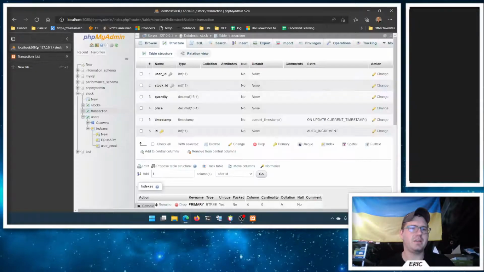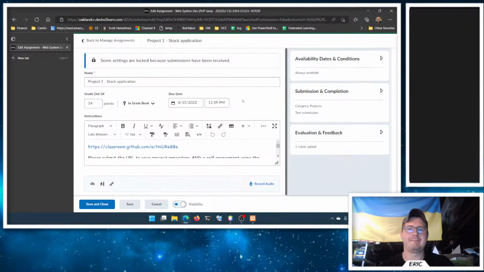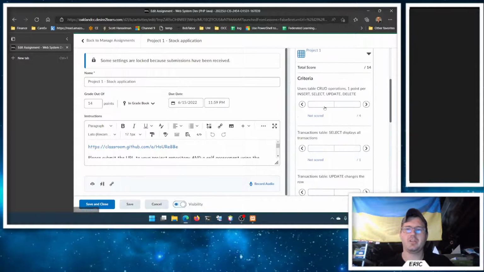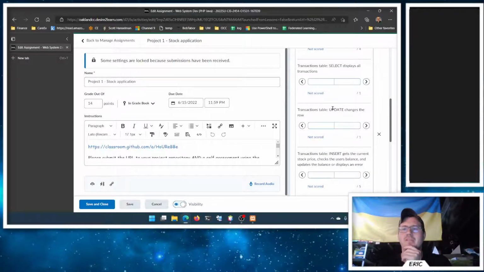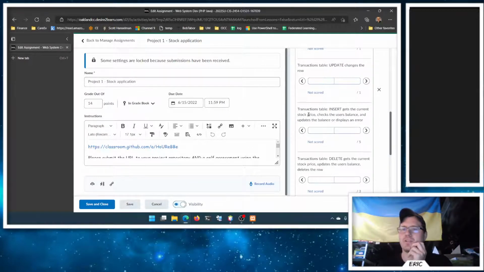Let's go back and take a peek at our rubric here. Where did that one even end up for me? Let's see. Grab this over here for you. Take a look at our rubric. So we have CRUD operations, 1 point per insert, select, update, and delete for users. Great. It's transaction table select, shows transactions, transaction updates, updates the row, insert gets the current stock price, checks the user's balance, updates the balance, or displays an error.